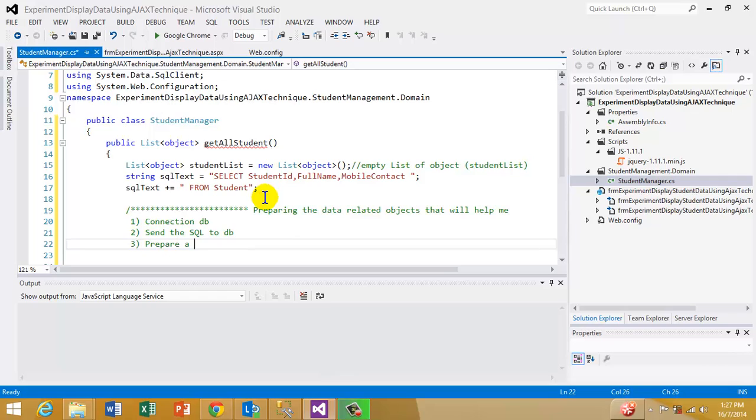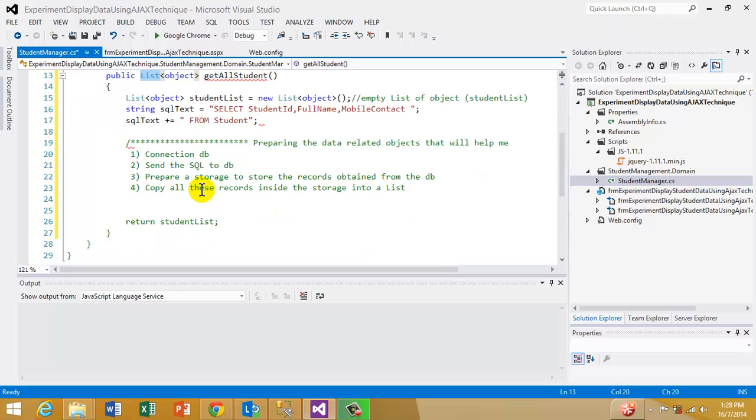I need to go and prepare a storage in order to store the information retrieved from the database. Prepare a storage to store the records obtained or sent back from the database. Then, finally, I will need to copy all these records inside the storage into a list. Why? Because the method is returning a list.